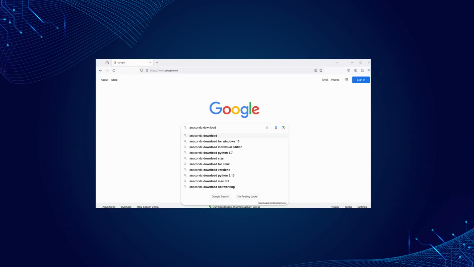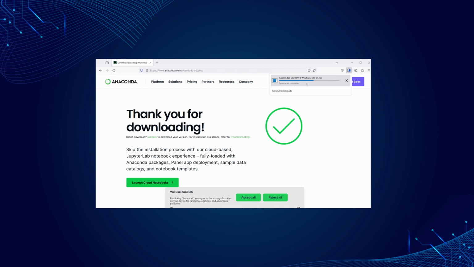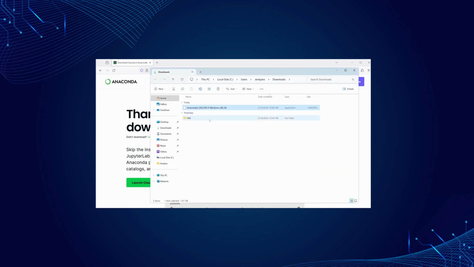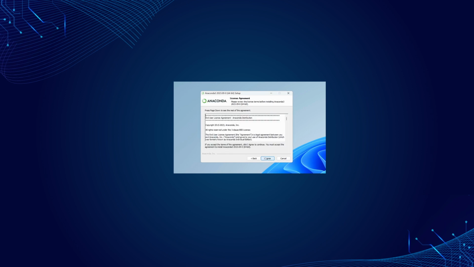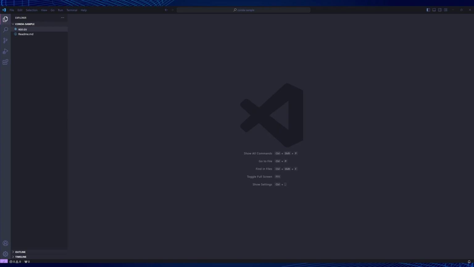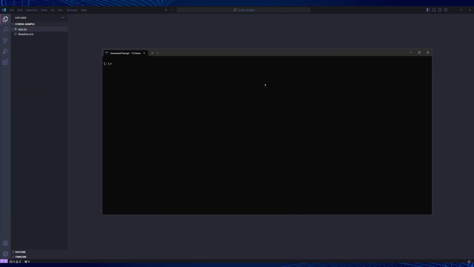So we'll start by installing Conda in our systems. Head over to the official Anaconda website and download the installer for our target platform. In my case, it's a Windows installer. Once downloaded, launch the installer and click through the installation process. Great. Now that the installation is complete, let's verify that it is properly set up and accessible via command line.